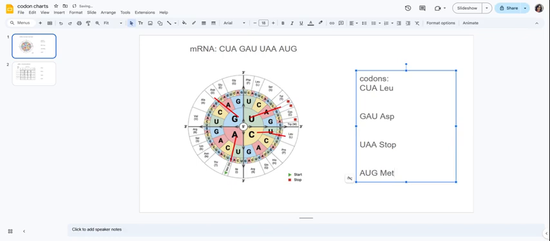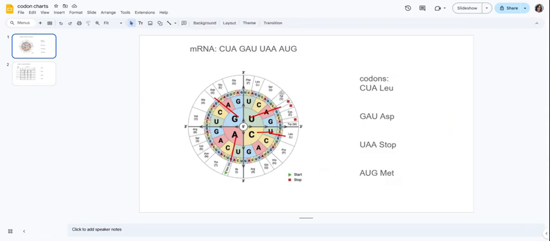Now, that is the name of the amino acid. A lot of times you see this little green arrow that says start, and that means that in most eukaryotes, AUG or MET is the first amino acid in most of the proteins. Not all, but most. So AUG is a little bit special because MET is the start amino acid. Okay, so that's how you read the circle.